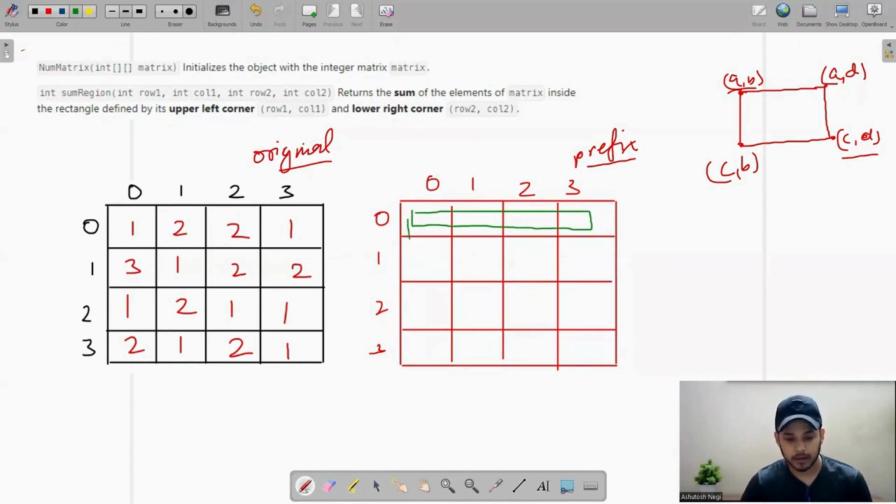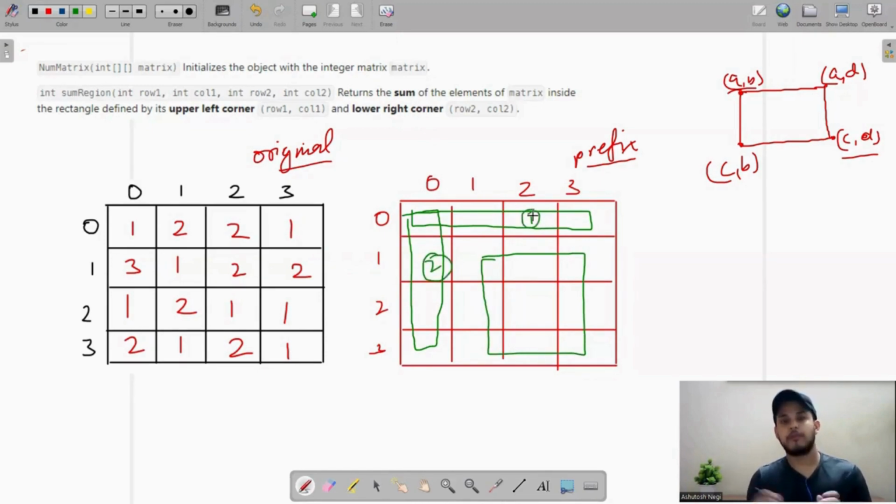Okay, this is zone number 2, and this is zone number 3. Okay, 3 zones. Zone number 1 and zone number 2, we will fill the same way we created the prefix sum matrix in the previous question. Because you can see zone number 1 is a 1D matrix.